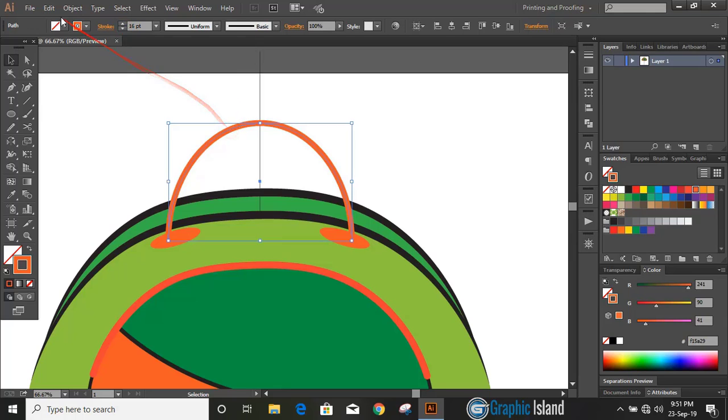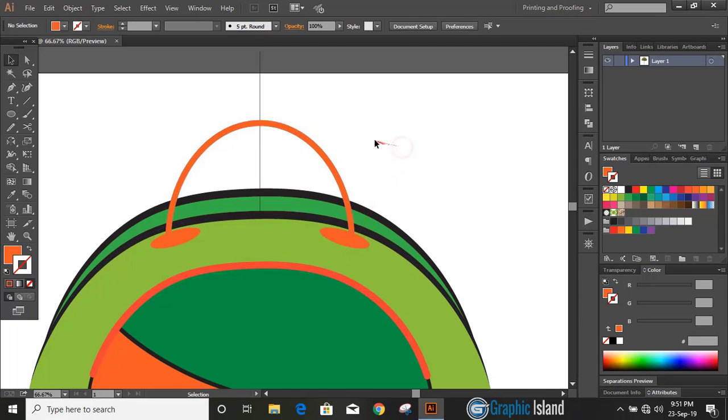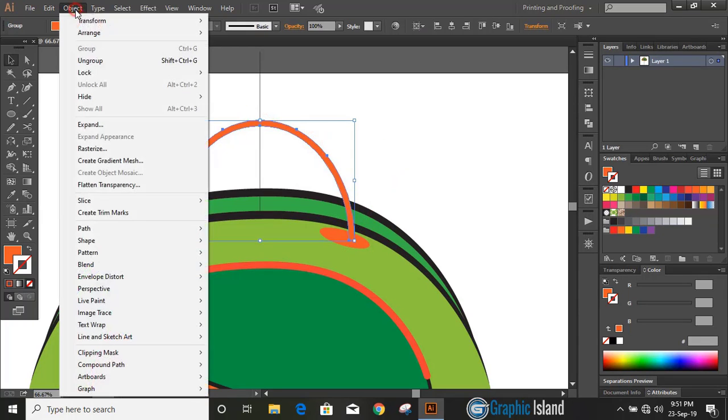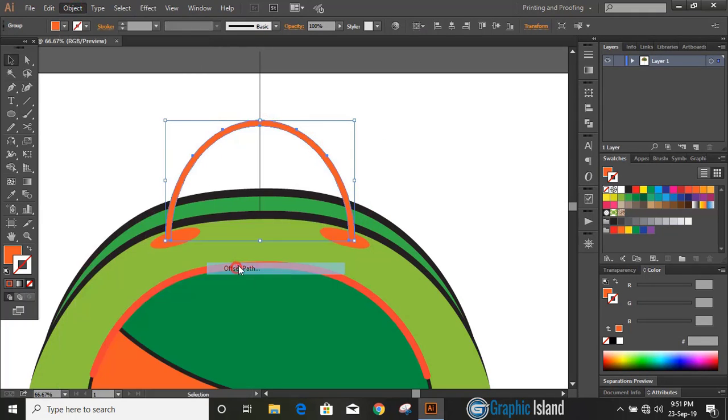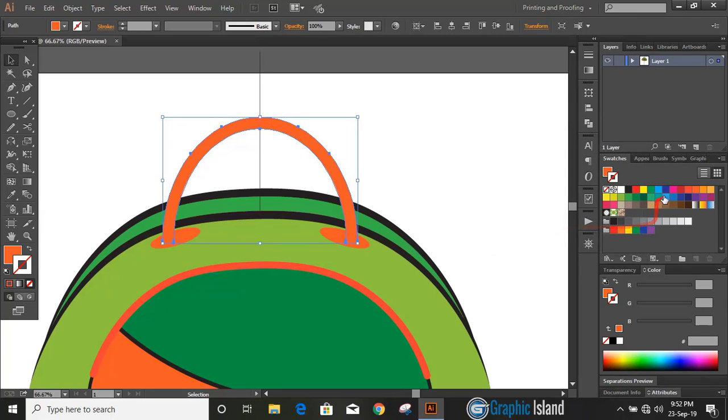Now select it and expand it. Now again select it and give offset. Here you can decrease the offset size. OK, and change the color so that it would be visible.